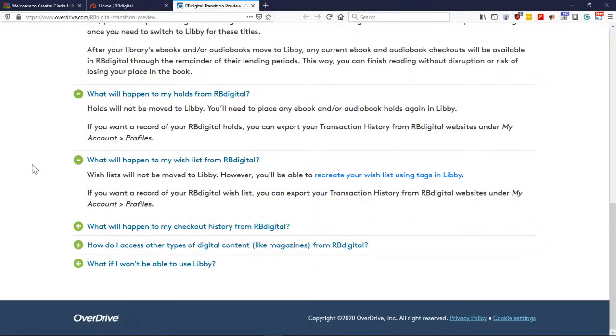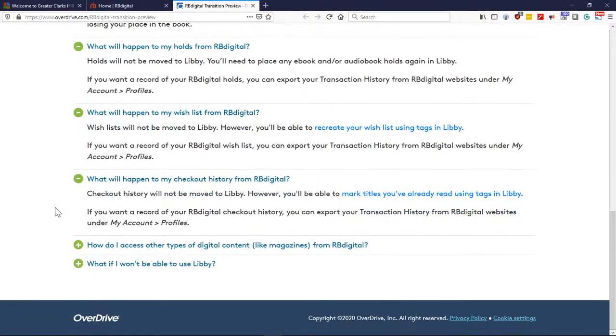What will happen to my wish list from RB Digital? Wish list will not be moved to Libby. However, you'll be able to recreate your wish list using tags in Libby. Like I just read, you can transfer your history over. What happened to my checkout list? I guess this is the ones that you checked out in the past.